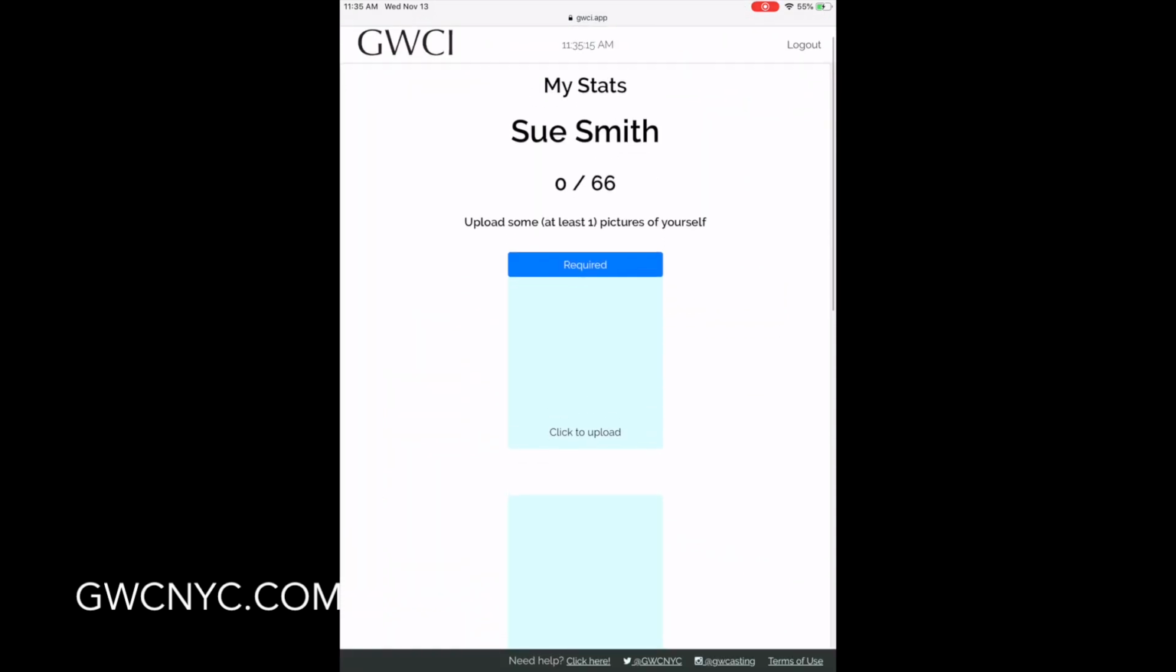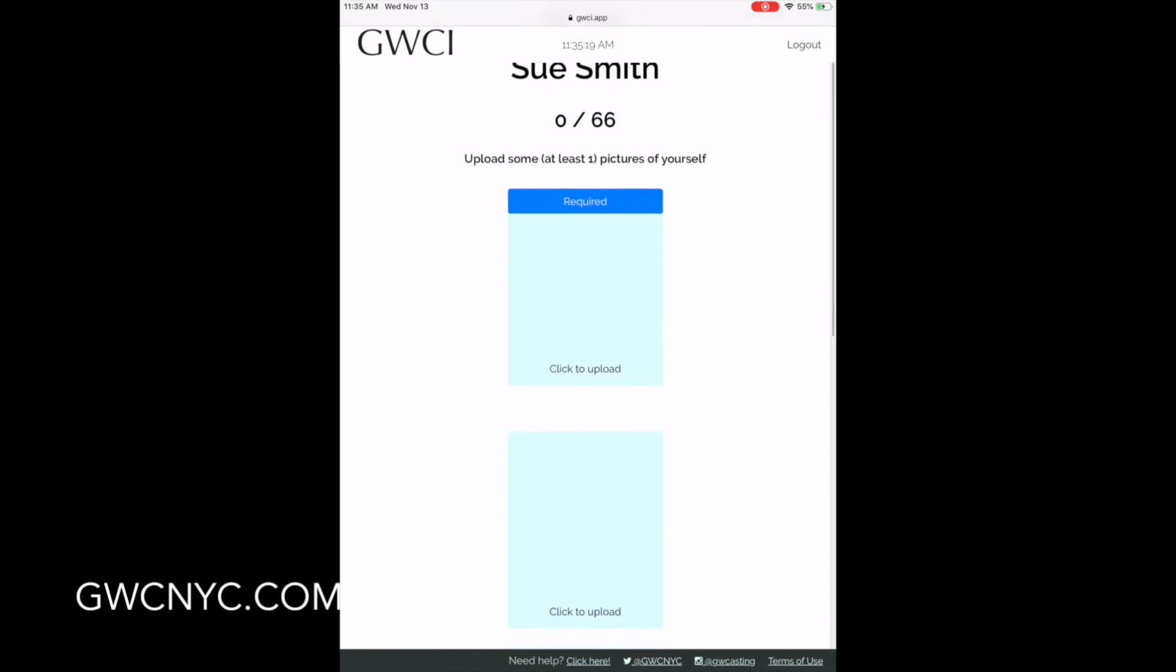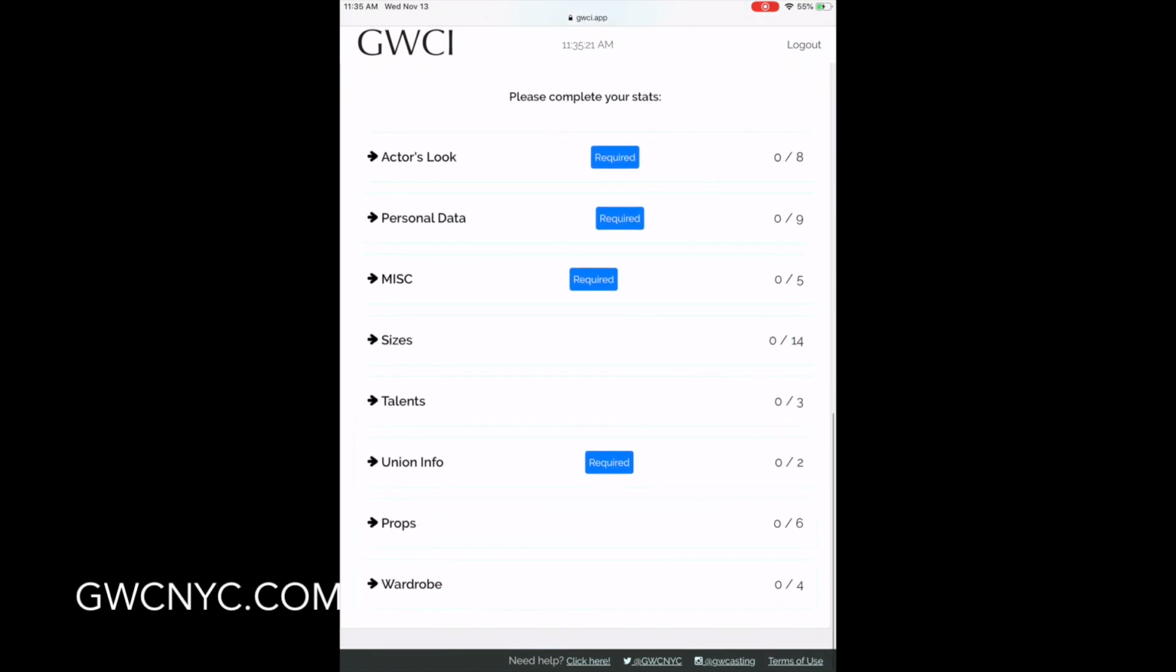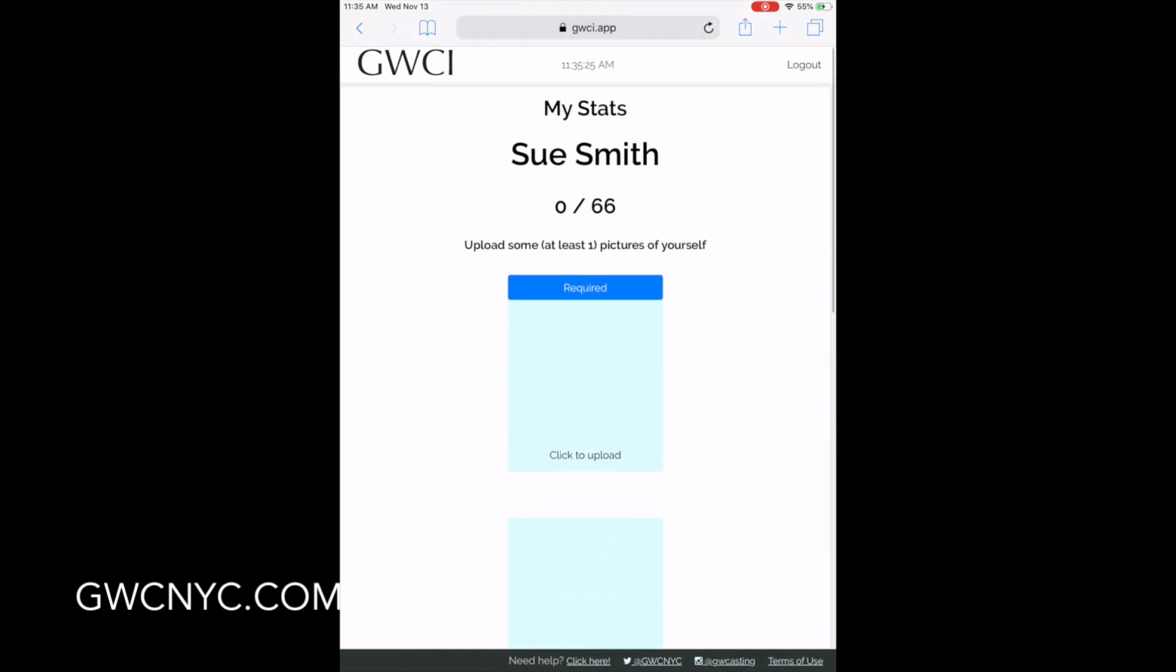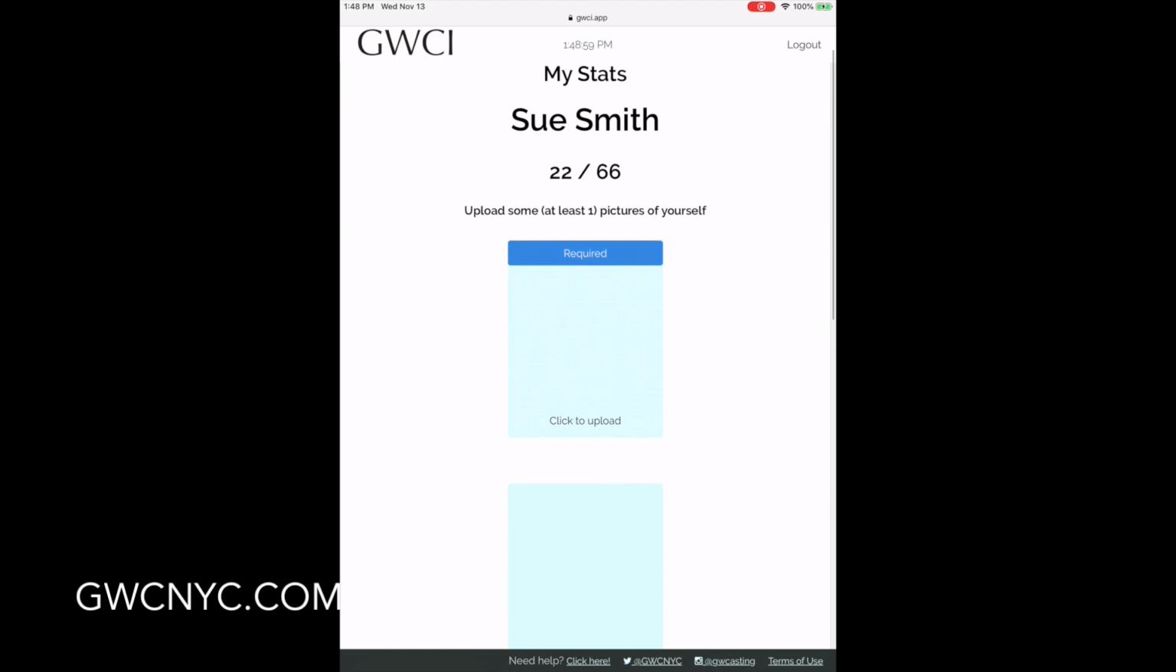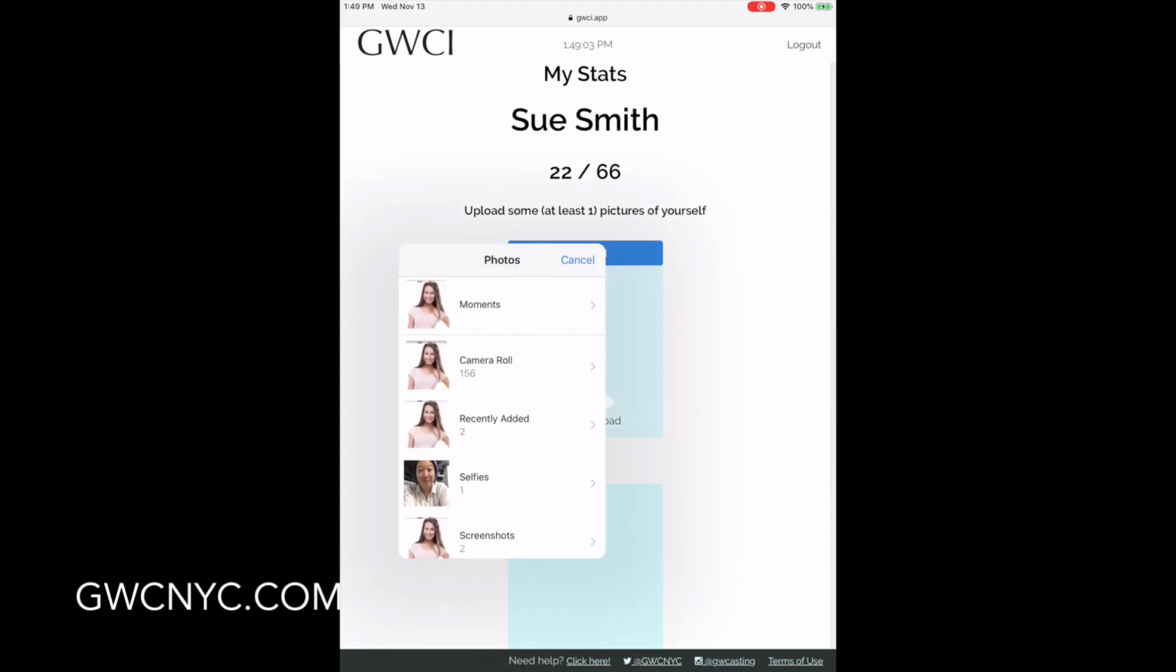Now you get to entering your stats. There are 66 fields to enter, but not all of them are required. Anything highlighted in blue are required fields. First, you're going to upload a photo. So click the blue square, and you can take a photo or take one from your photo library.